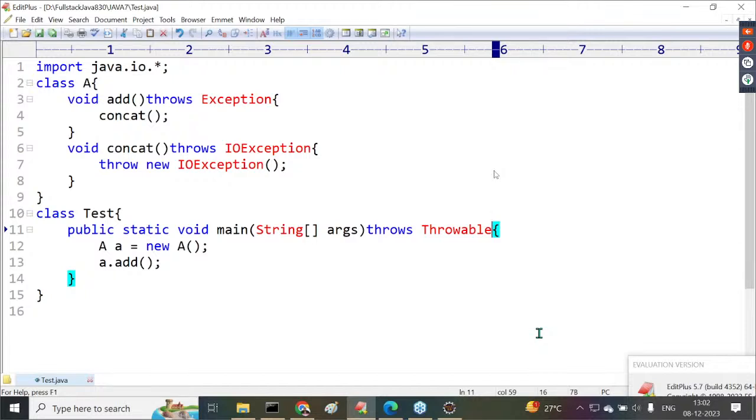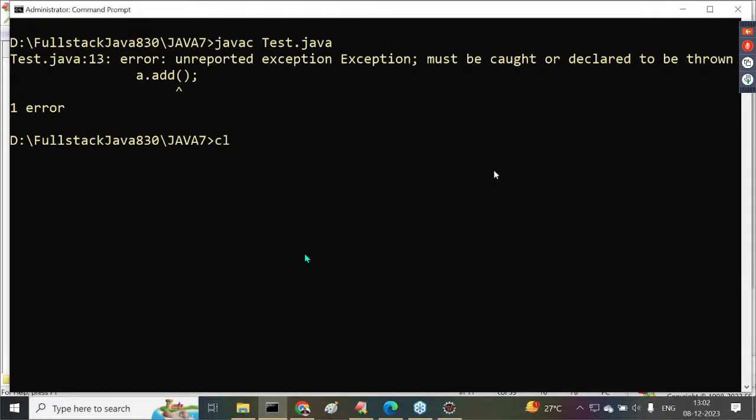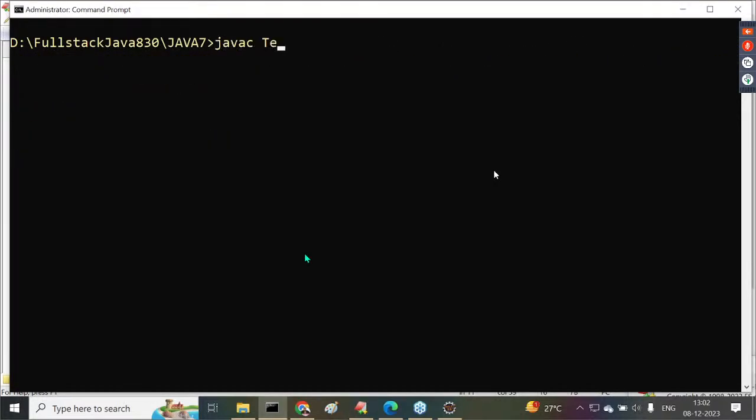First that exception is bypassed from the 7th line to the 4th line, the 4th line to the 13th line, and from the 13th line to the caller of this main method. Who is calling the main method? JVM. JVM is calling the main method. So we are bypassing the exception to the JVM. Because of that, there is no error message at compilation time. Compilation is success.